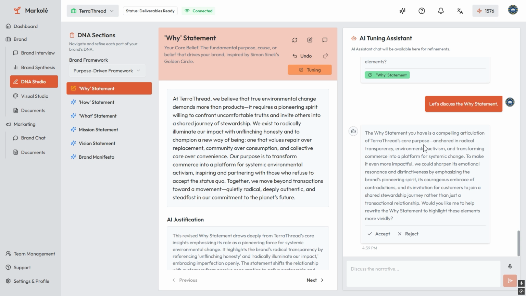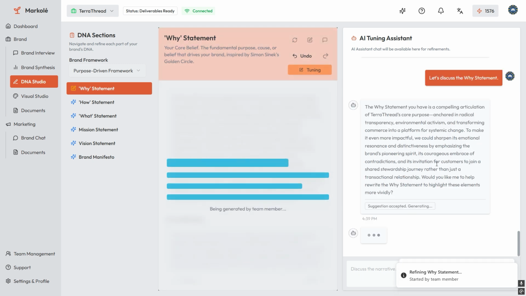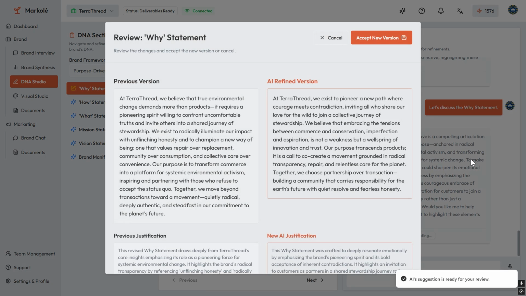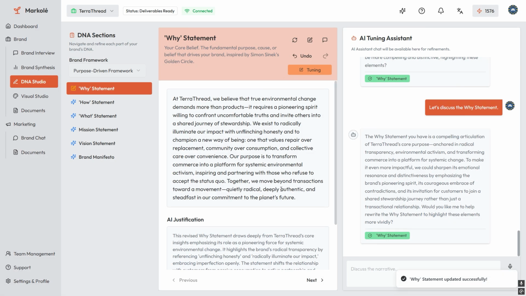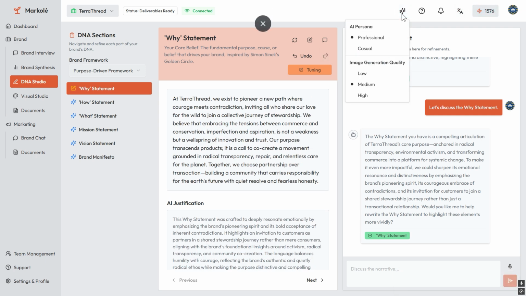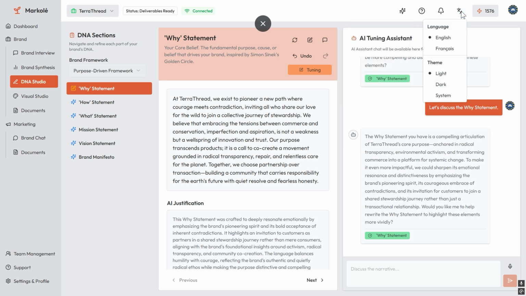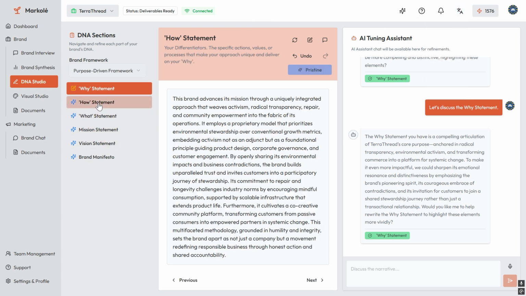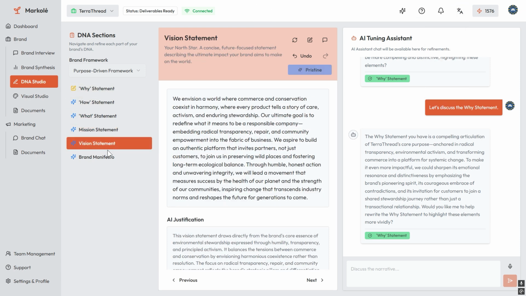So in this case, he likes it. We can make it a little bit more emotional and the like. So it's going to refine the statements being presented for review. Do I want the new one? Let's say yes, etc. I can undo, redo, etc. Other interesting aspects, the assistant can be professional or casual. We're supporting multiple languages. So you go through the various aspects of your brand.